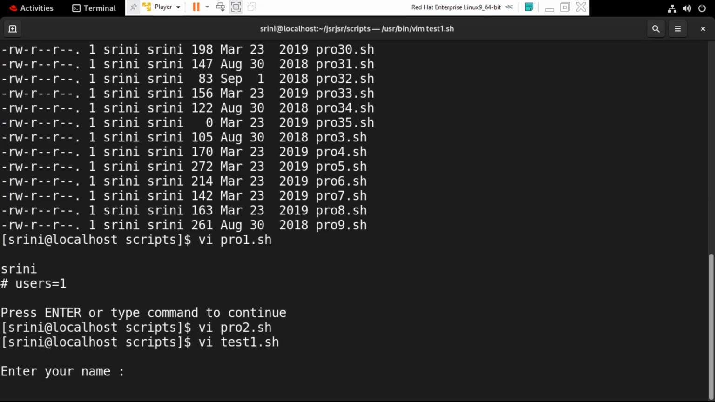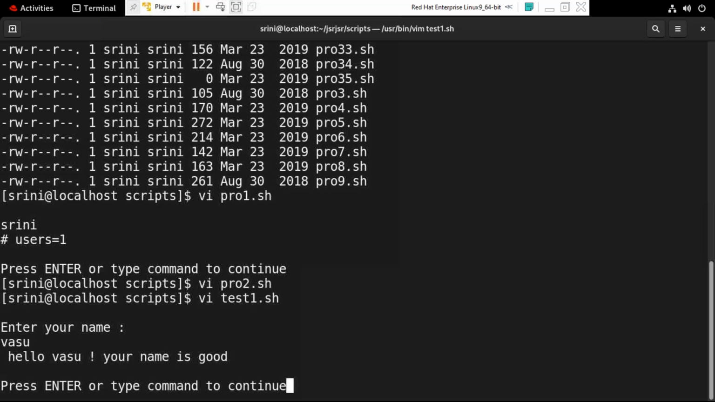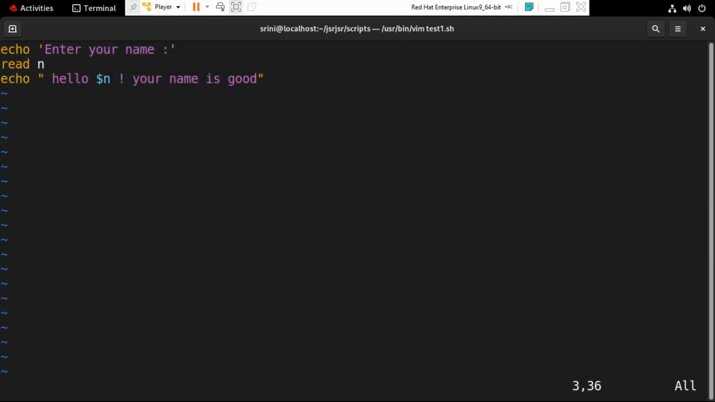Now it is asking enter your name. At the bottom you can see enter your name. The cursor is waiting. You enter a name, something like Vasu. I am assigning the value to the variable, and I am reading the value from the variable, right? This is runtime input. Got it.